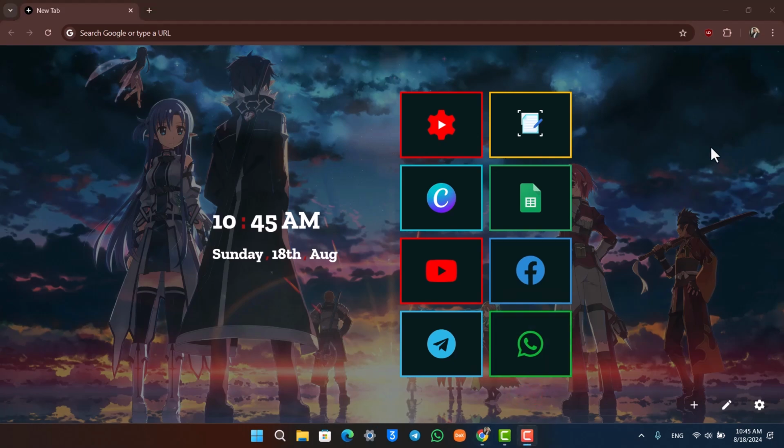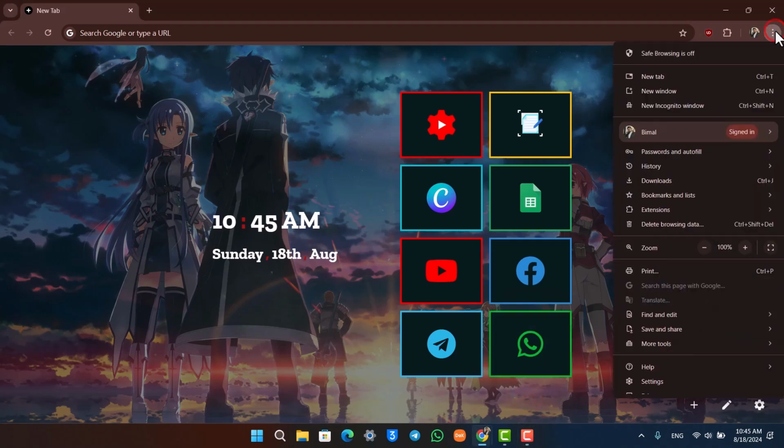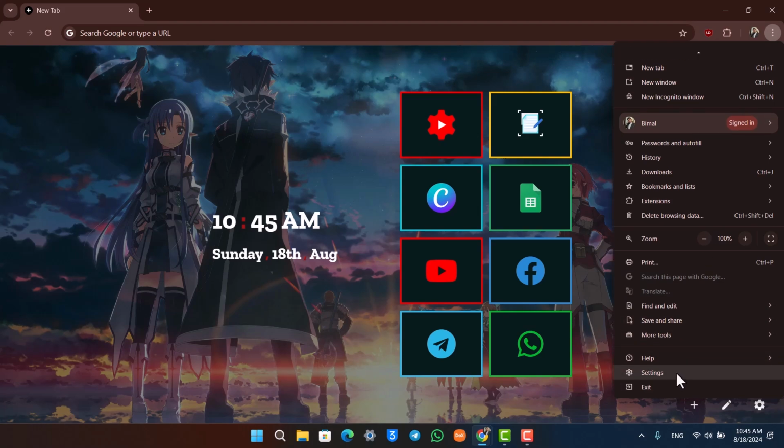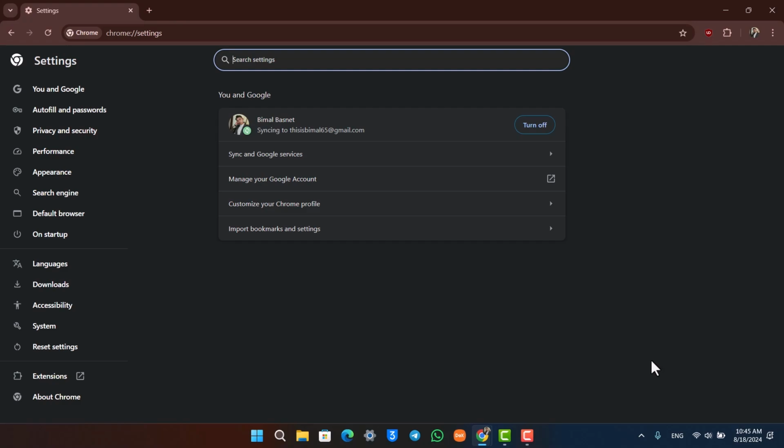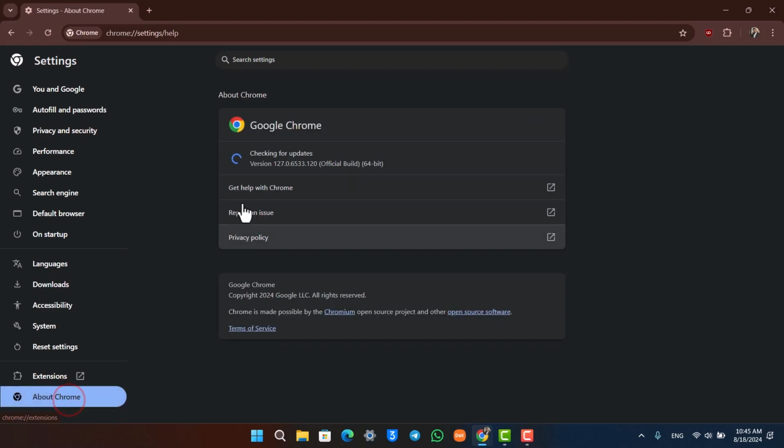Then what you have to do is, from the very top right hand side, just click the three dots option, scroll and look for the option called Settings, and go to Settings. Now, once you go to Settings, on the left hand side you'll find an option at the bottom left that says About Chrome. When you go to About Chrome, you will see if Chrome has an update, and if it does, it'll automatically update itself.